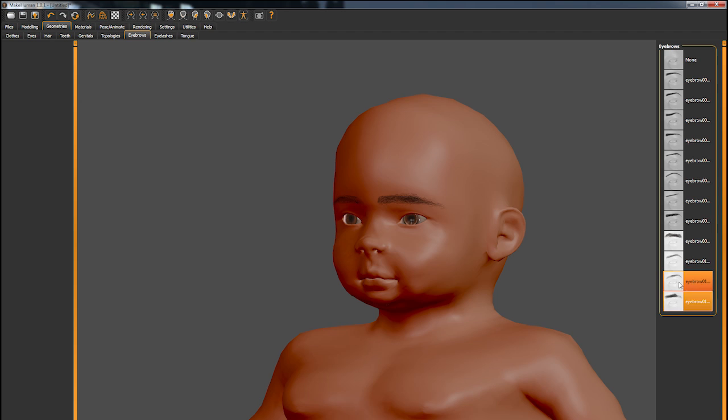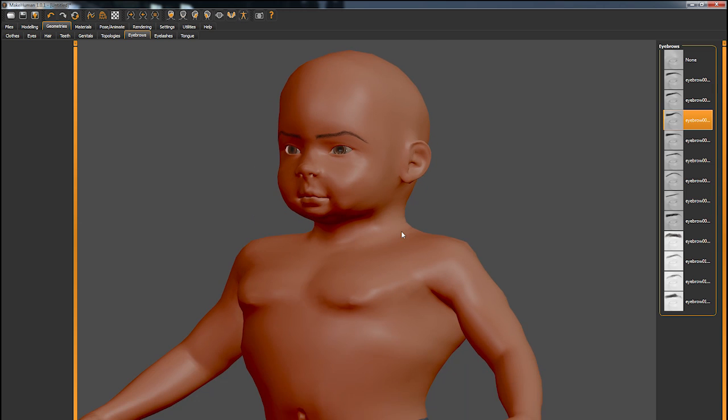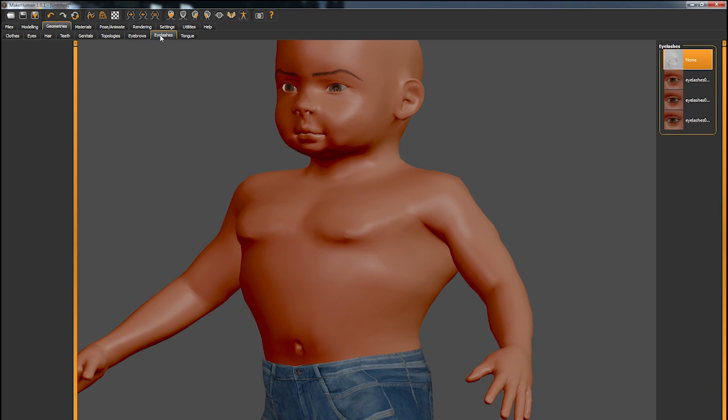So I think I'm going to, he doesn't really need bushy eyebrows, but I think this fits him pretty well as far as the type of personality I want him to have. You can do eyelashes. I'm not going to put any eyelashes on him, and you can add a tongue in the mouth if you need it. So that's all of those options.